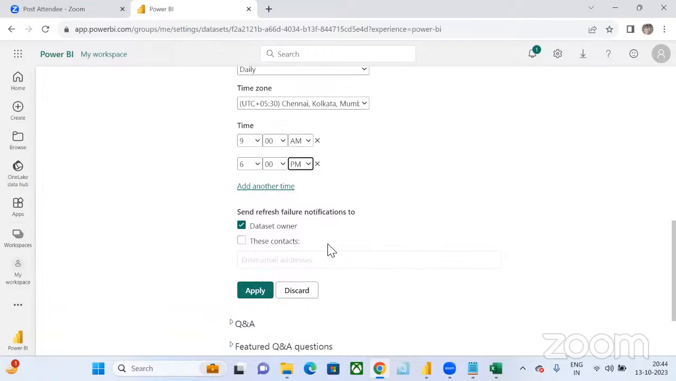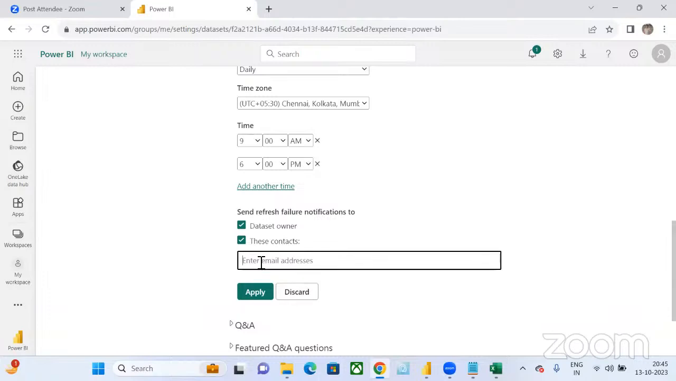And this is if, let's say, a refresh fails, then somebody needs to be notified, right? So the data set owner or the name, you can also give the email ID.